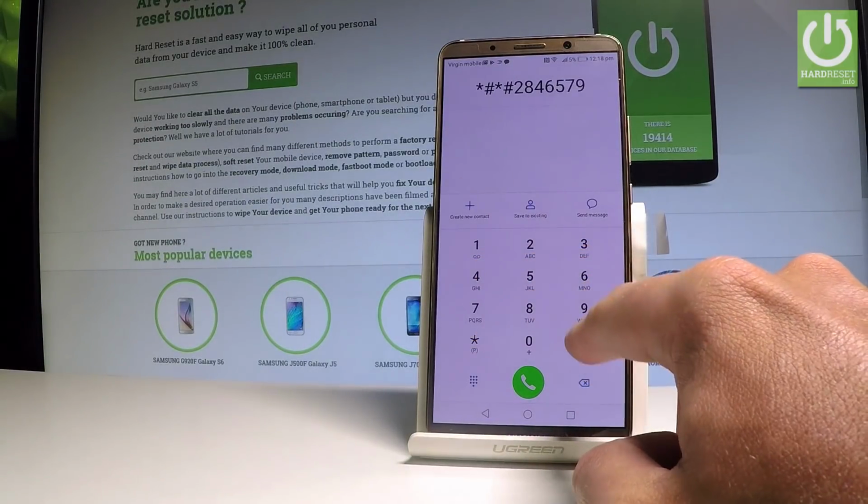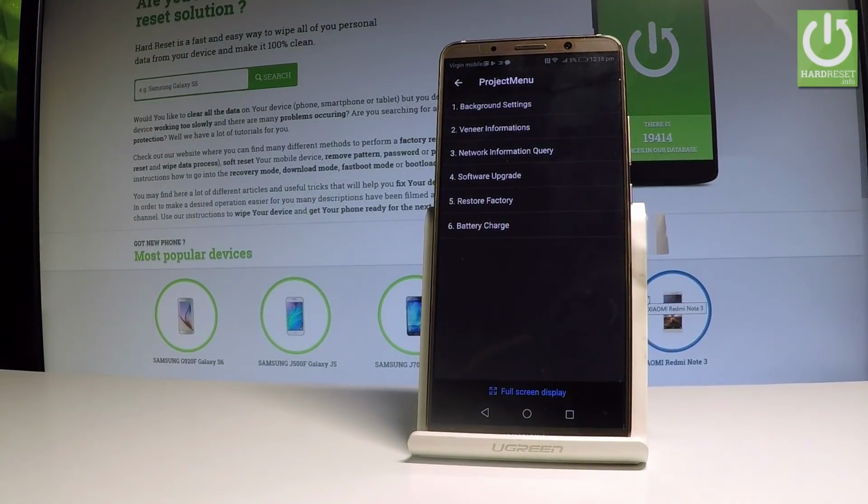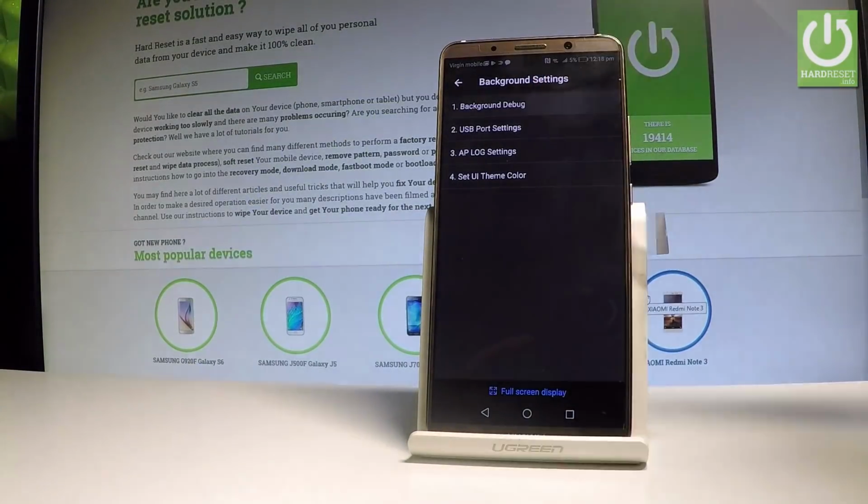2846579 #*#*. As you may notice, the project menu just pops up. Here you can navigate by tapping appropriate options. You can choose, for example, the background settings. Here you can choose the background debug.